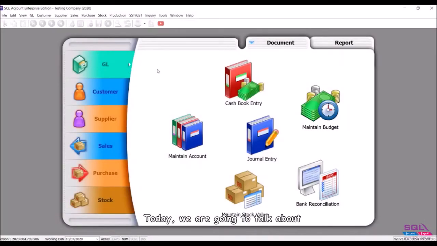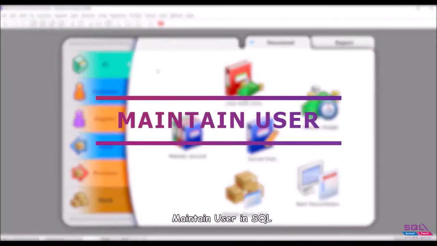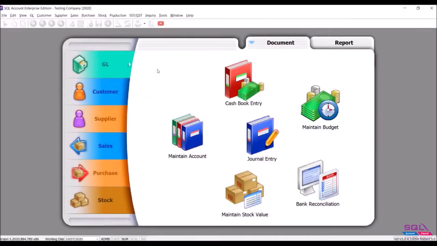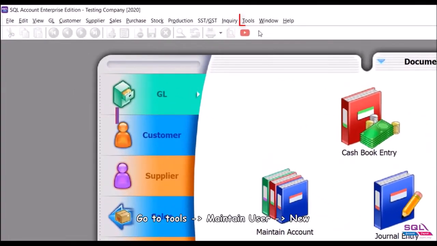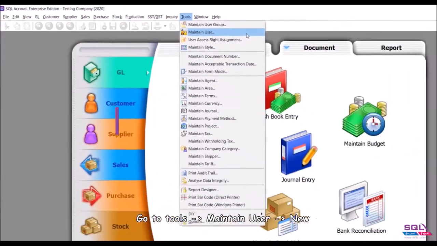Hey guys, today we are going to talk about Maintain User in SQL. How do we create a user? Go to Tools, Maintain User.